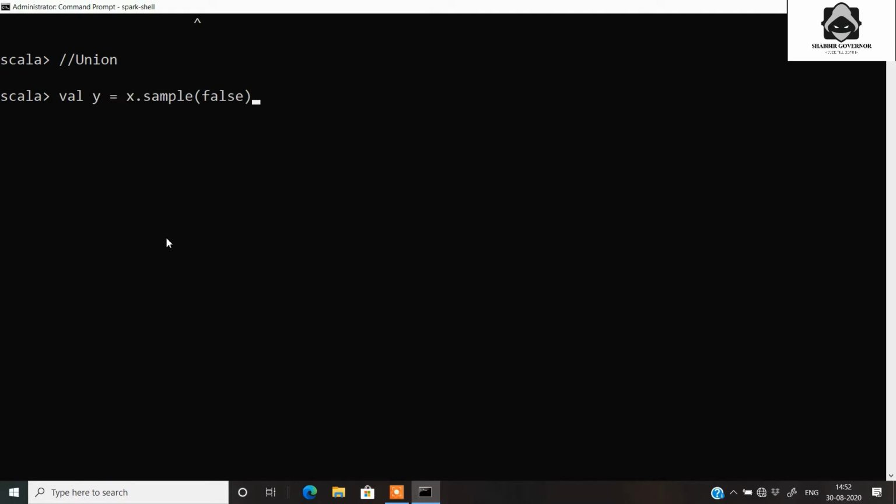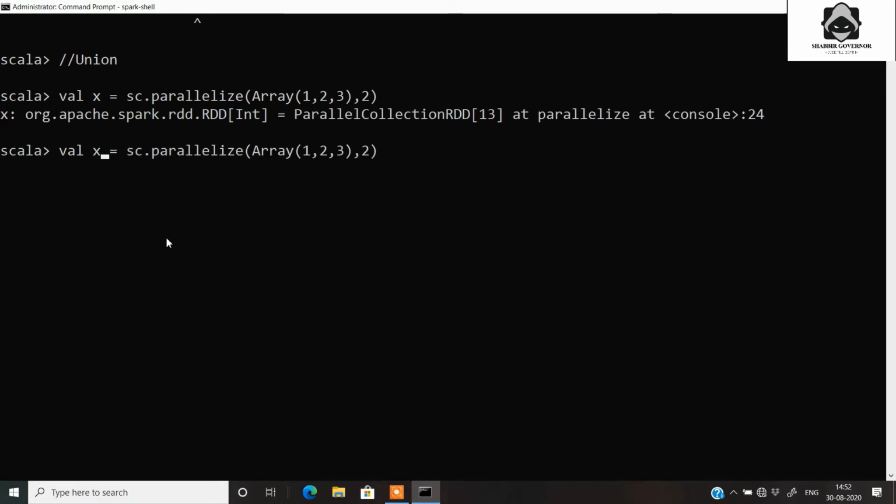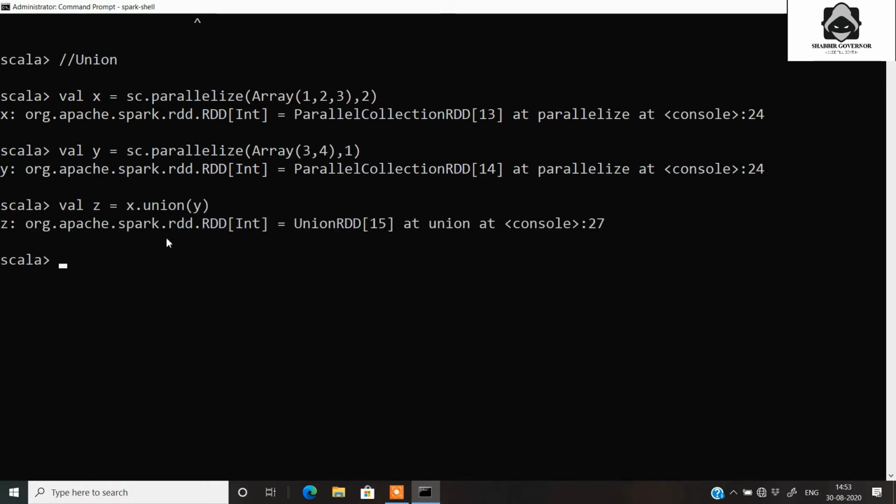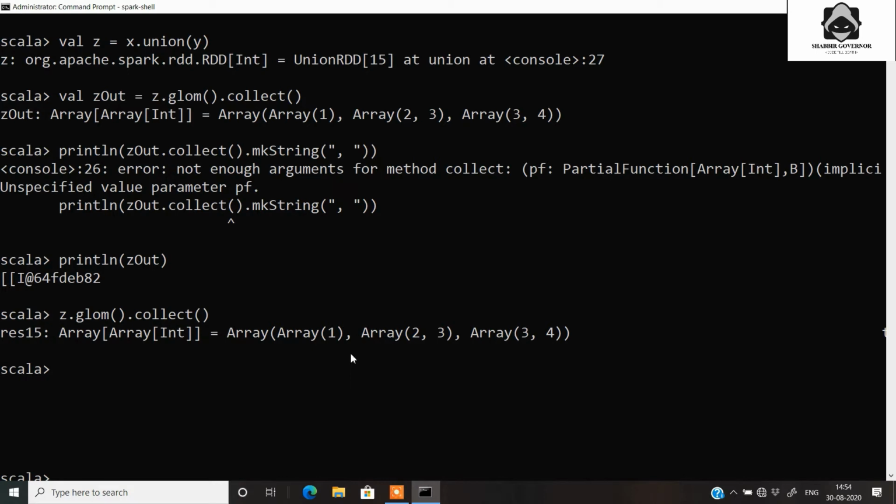Next is the union. So for union we will be taking two RDDs. First is the integer RDD of 2 parts, and the second integer RDD we'll keep as 1 part, and then we try to apply union on both of these and save it into a separate variable z. So in the output, when you write z.glom.collect, you will find the array of the union between both the RDDs X and Y, which is an array of 1, then an array of 2, 3, and then an array of 3, 4.